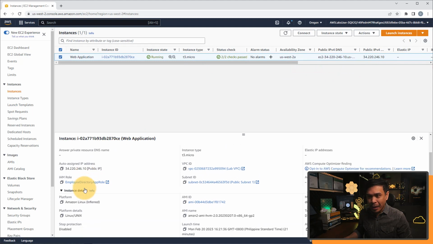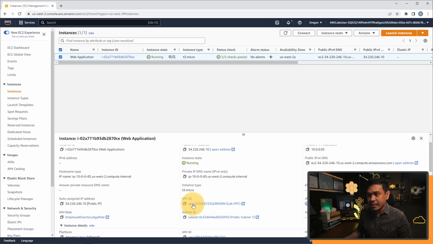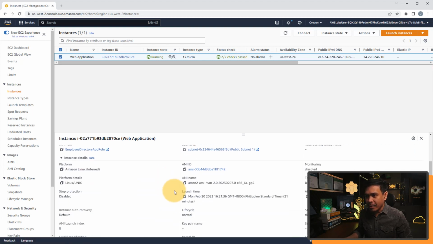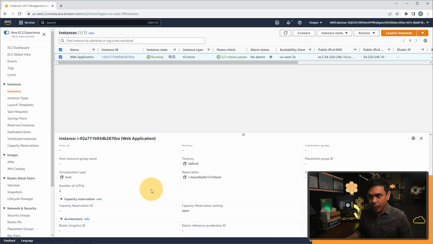Anyway, so here you will see public IP address version 4, private IP version 4, and we also have the private DNS as well as the public DNS. And this is the VPC ID that is associated to this specific instance. And there are many more, such as the AMI ID. AMI stands for Amazon Machine Image, which is basically the image that runs on this instance. We also have virtualization details, such as virtualization type, vCPU, and many others.